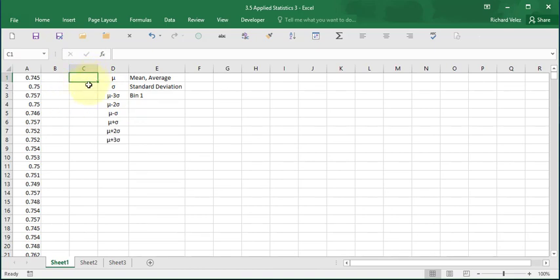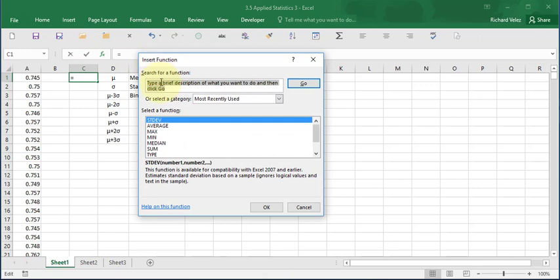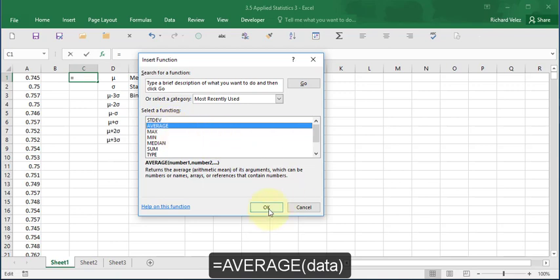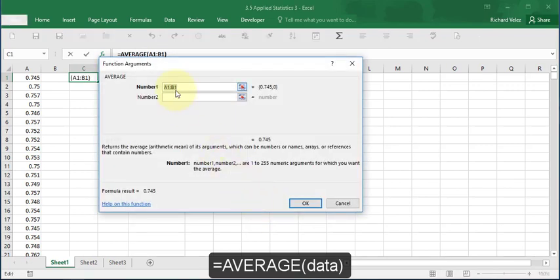In this cell, I'm going to put my average. As shown in the slide set, average is also referred to as the mean with the Greek symbol mu. So I'm going to position my cursor in cell C1, and I'm going to select this insert function, and I'm going to select average. It's here on my list because it was used recently. Select OK. And in the cell, I'm going to type in data. OK.